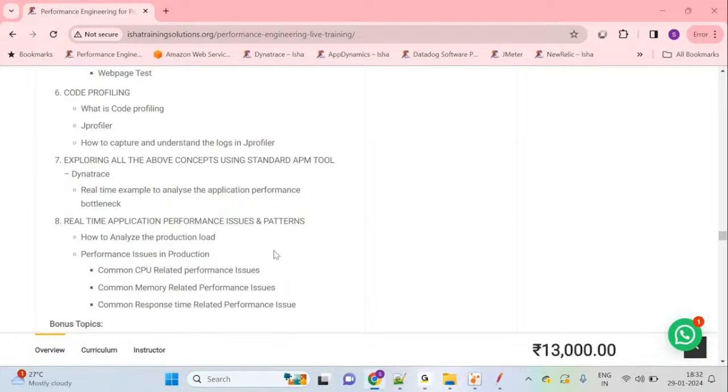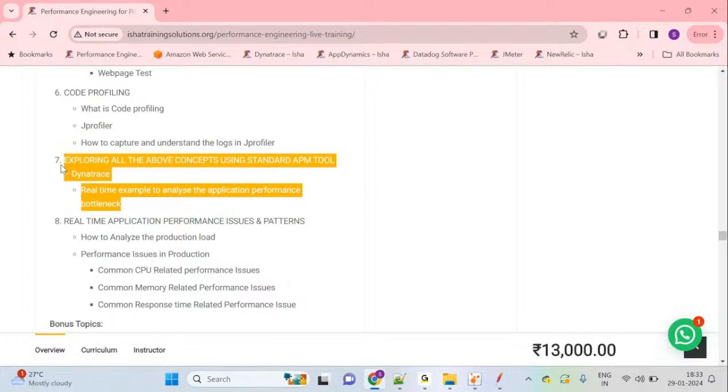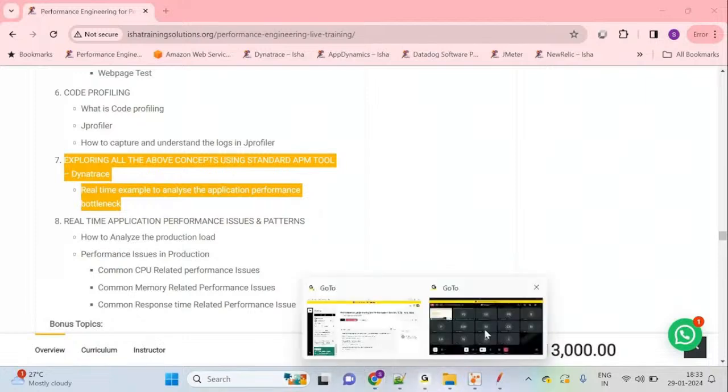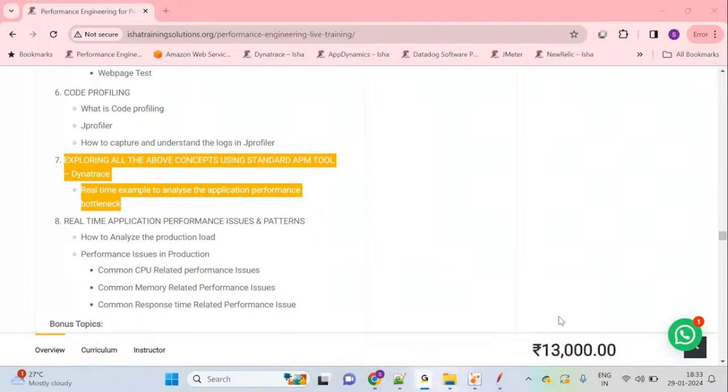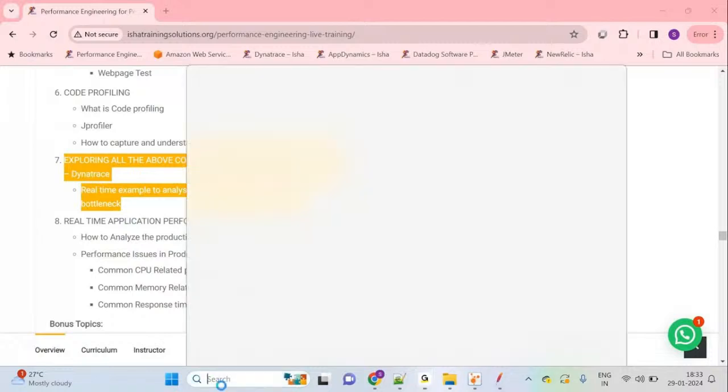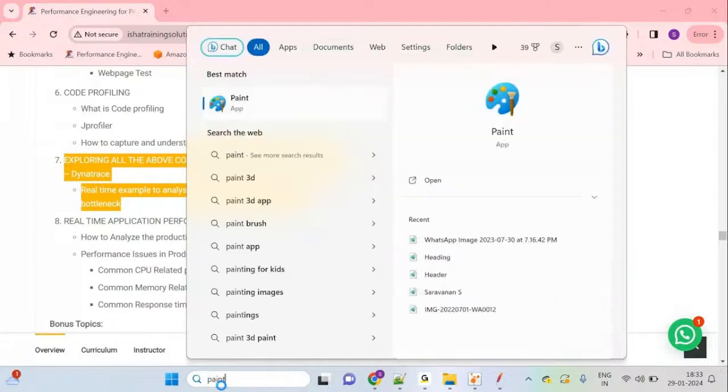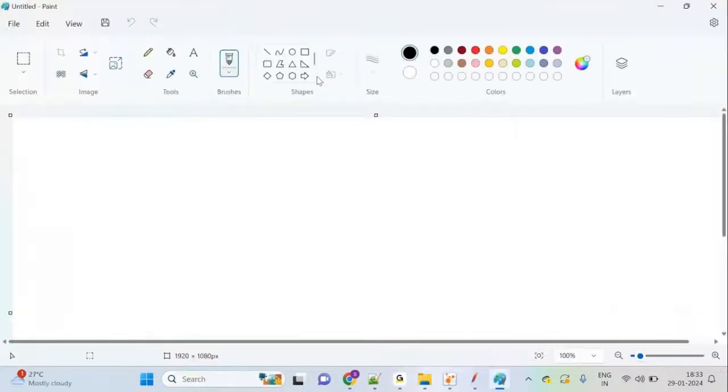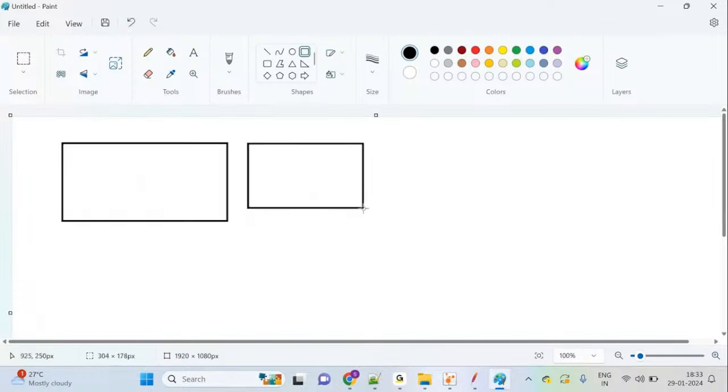We are going to learn the APM tool in a detailed way. APM means application performance monitoring or application performance management tool. So how does it basically work? How do APM tools actually work? If you have your browser, your app server, and your DB server.